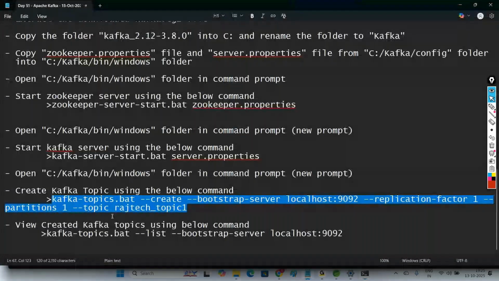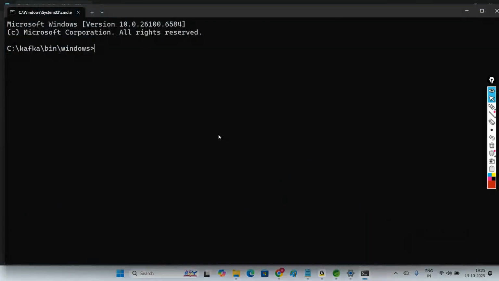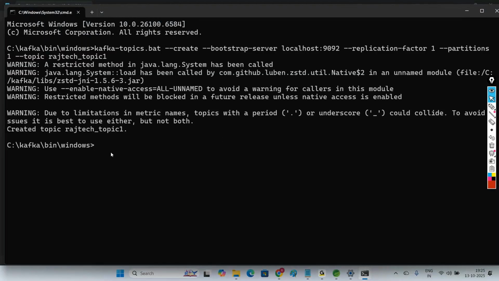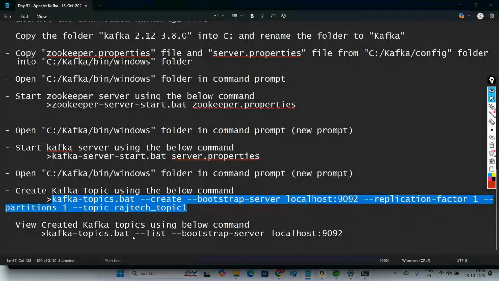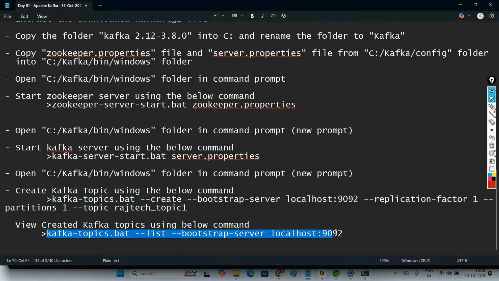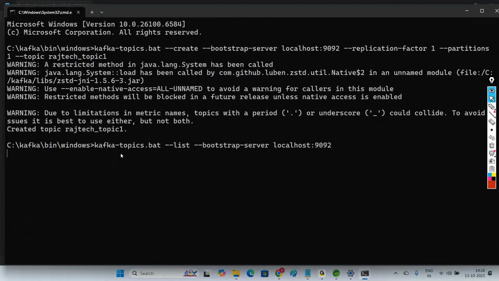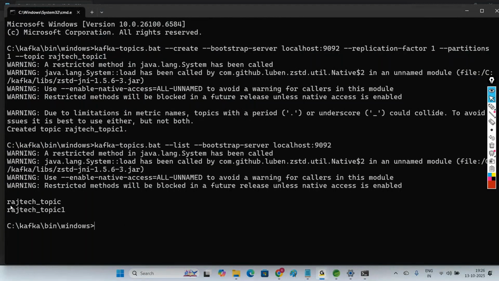Copy this command and paste it in the third command prompt window. I'm going with the topic name rajtech_topic_1. Now the topic rajtech_topic_1 is created. Then in order to see the list of topics, just use this command. Copy this and you can check it here, under Kafka topics. What are the topics we have created? I had already created Rajtech topic, and I created one more new one now, rajtech_topic_1. This is the new topic we have created now.